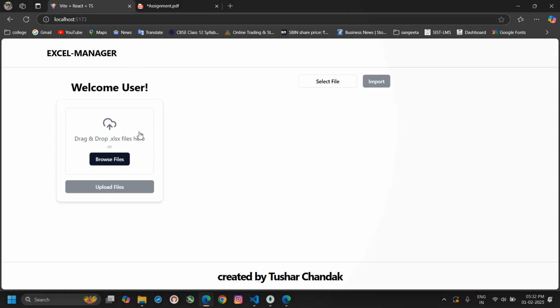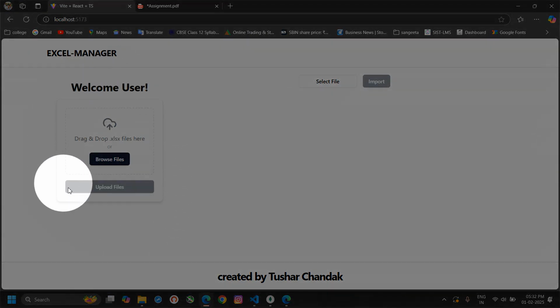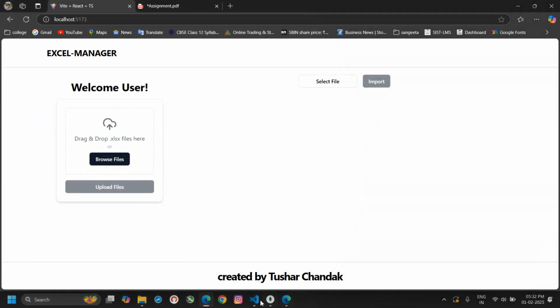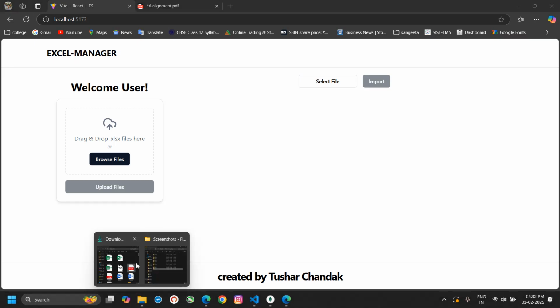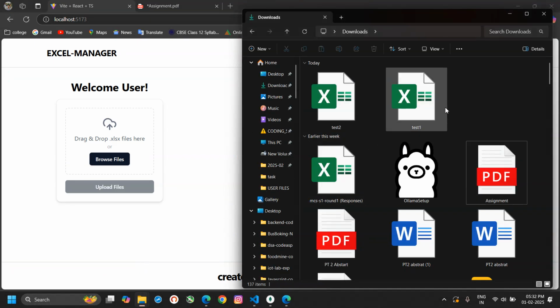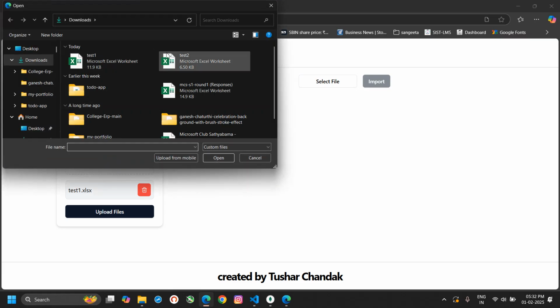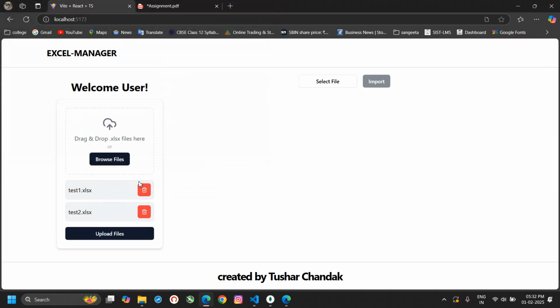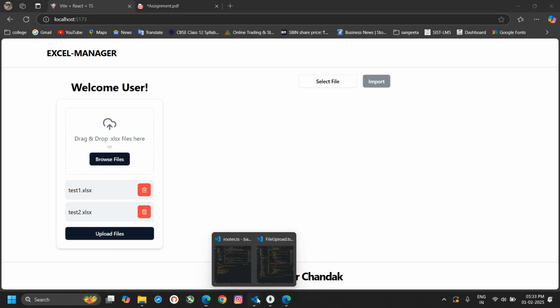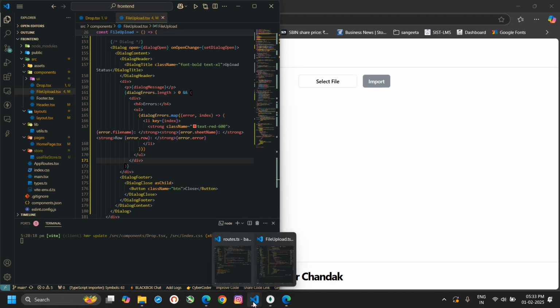So here is our drag and drop functionality with the button to upload a file also. First I will show you drag and drop. If I take this test one and drag and drop it, it can take it. And similarly, we can browse and also upload. Here our component can accept multiple files. And when we click on upload files, it will send this file to the backend. Backend will handle this upload file.